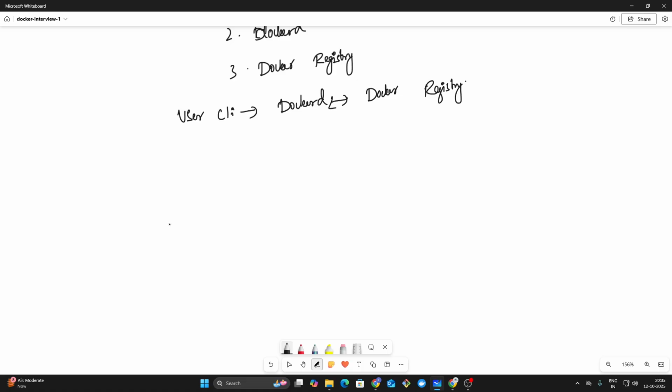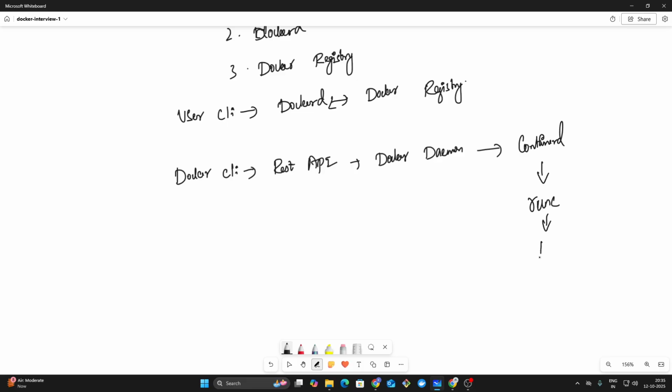So the flow will be Docker CLI to REST API, REST API to Docker daemon. From Docker daemon to containerd, containerd to runc to the Linux kernel. Okay, this is the flow.